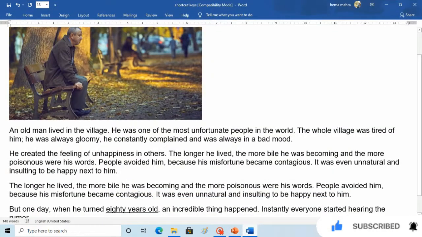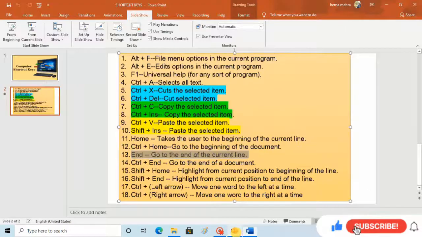Now again coming here to the Word document, if you already know how to create a text document, then these shortcut keys are very easy to learn and very easy to practice in your day-to-day life. So the next shortcut key is End. What is the function of End?